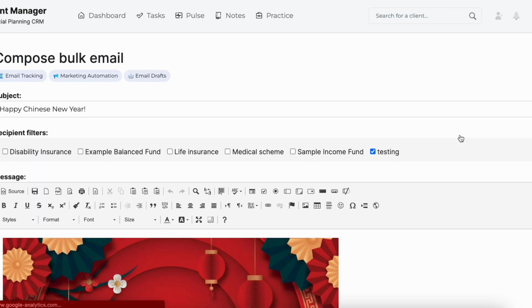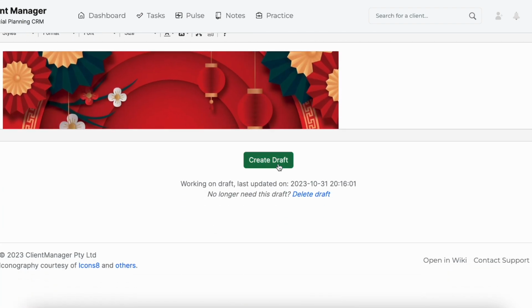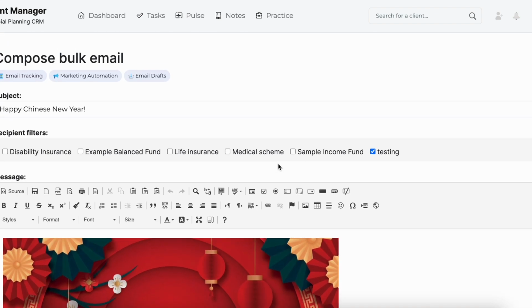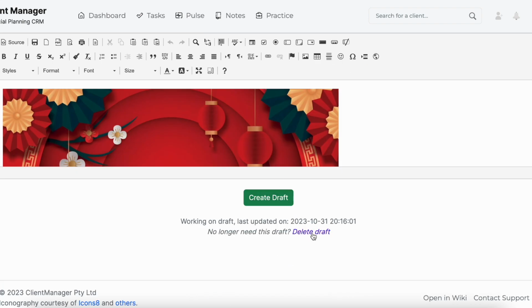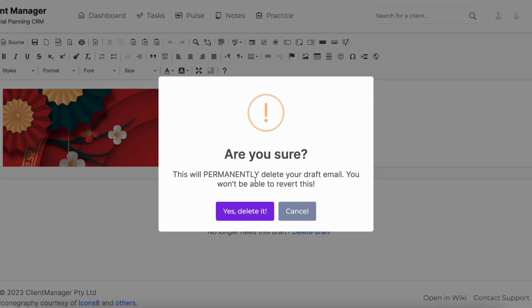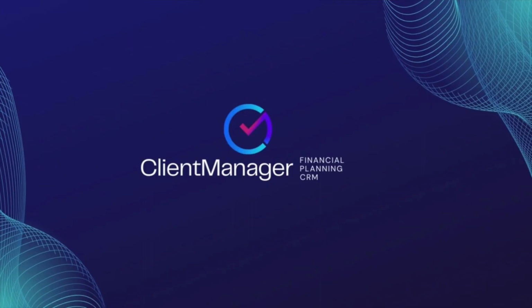Clicking on Open will take me back to the Compose screen and allow me to modify the email and choose who it's sent to. I can use this to recycle emails that I'd like to use for different purposes. If I'm done and no longer need this draft, I can just click Delete Draft at the bottom of the screen. I'll be shown a confirmation, and once I hit Yes, Deleted, the draft will be deleted permanently.